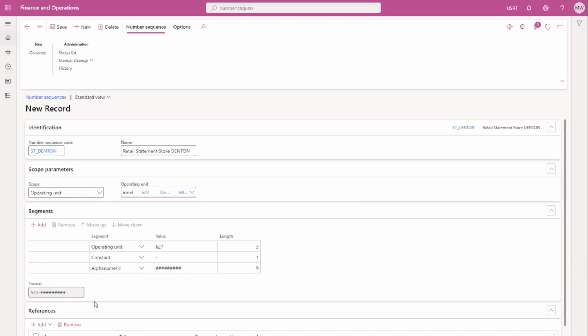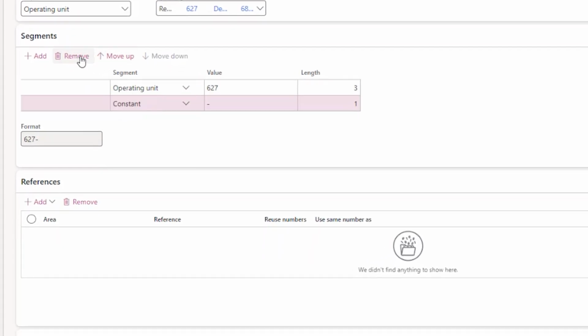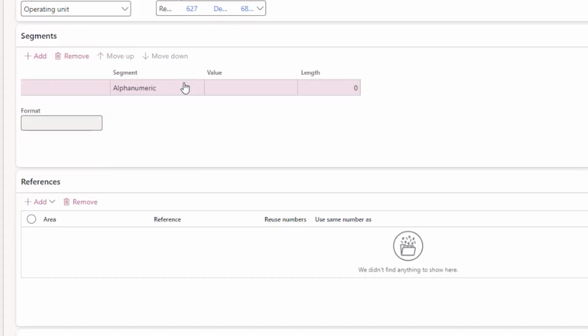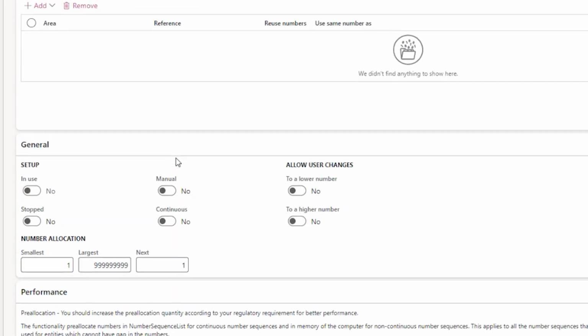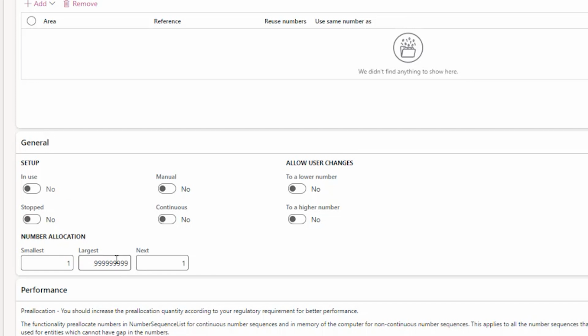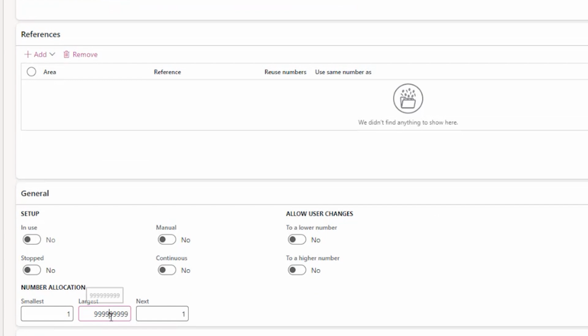Let's do our segments here. So we've got some, so let's delete them all. Start from scratch. So the first one we're going to do is a constant, and we're going to call this ST Denton. Click Add again, do our alphanumeric section with 6 pound signs. 1, 2, 3, 4, 5, 6. Tab away. I can see there's 6. Move it down. Excellent. And then down in the number sequence, number allocation area, delete 3 of these 9s to match this. 1, 2, 3.